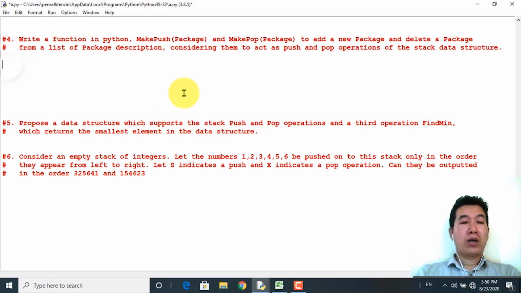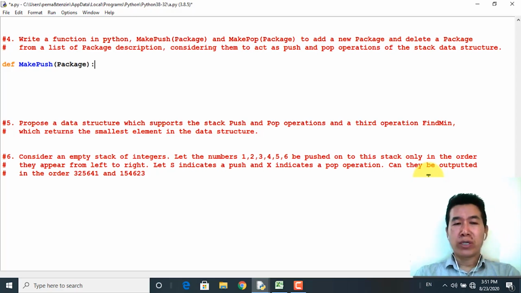So again, come up with the function definition. The function definition is make push, and then receive it as package. So let's not bother whether it contains one element, two elements. We just have to assume that the list that comes in is named package. All right. Since it's not a full-fledged question, you don't need to worry much about the entire program. Just focus on the function definition itself.